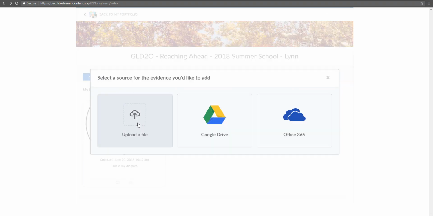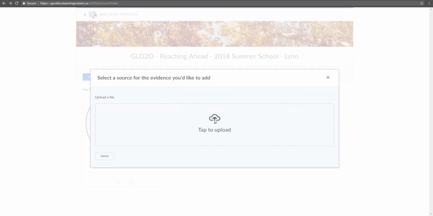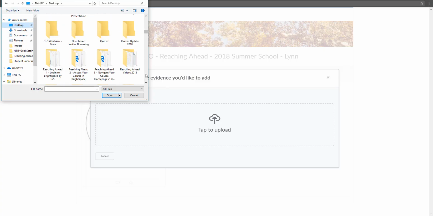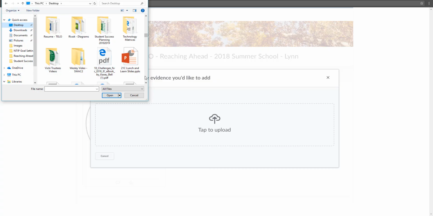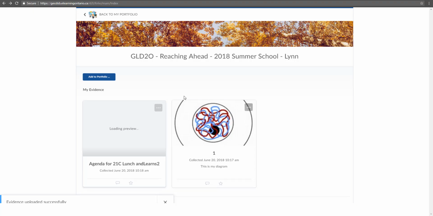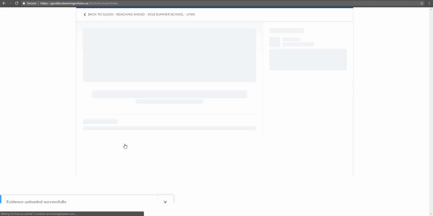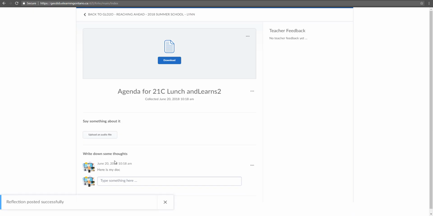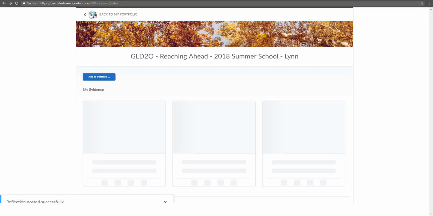I can also add in, let's say, a Word document. So I'm just going to tap to upload, go to desktop again, and I will load in this Word document. Okay, you can see it's just added in alongside. When I click on it, I can then download it, and I can again give some more thoughts that I want my teacher to see. So here's my doc. Right, click Add. And then basically that's all the portfolio is.